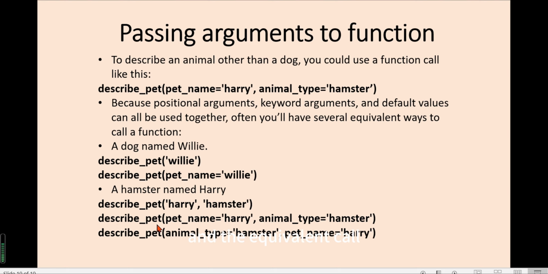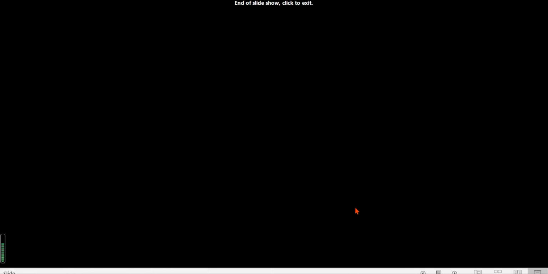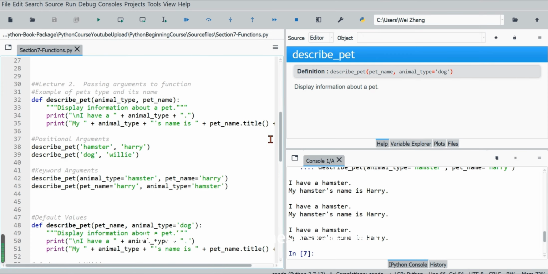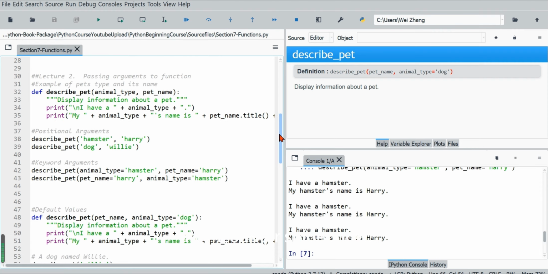And the equivalent call is also pet name is Harry, animal type is hamster, and also animal type is hamster, pet name is Harry. These two are keyword arguments, so this is more explicit than the first one, but all three will get the same results. We will show all these statements in Spyder now.